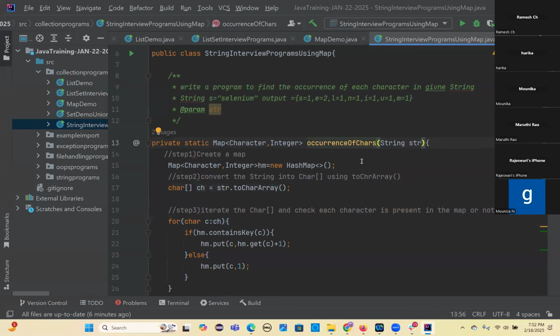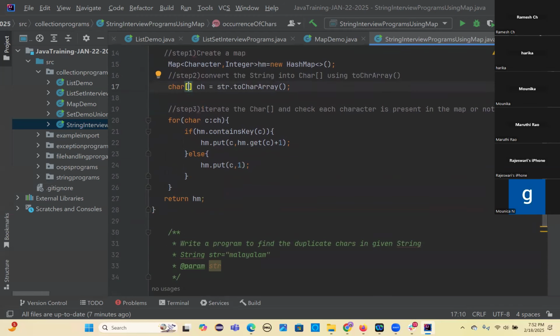And there is one more program. They will give a sentence, and in the sentence you need to find the occurrence of each word. So how can you find the occurrence of each word? For that you just split the sentence into words using the split method in this step, and that will give a string array. You iterate that, and then the remaining program is the same.